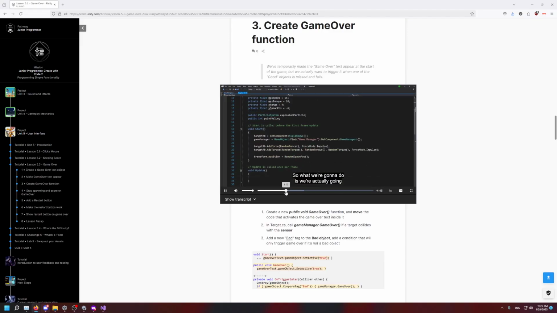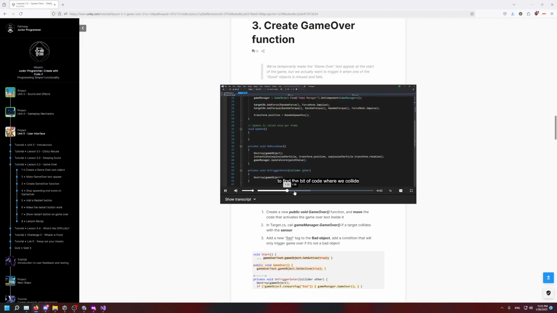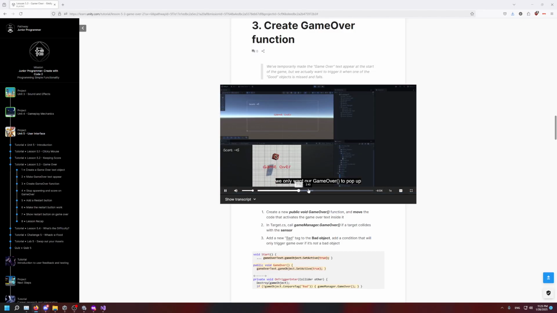So what we're going to do is find the bit of code where we collide with our sensor bar at the bottom of the scene. And this is actually where we'll call the game over, and we'll have game over pop up.